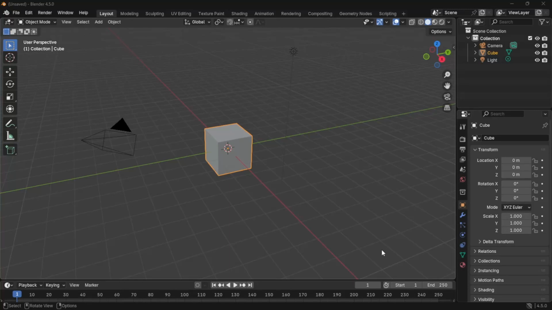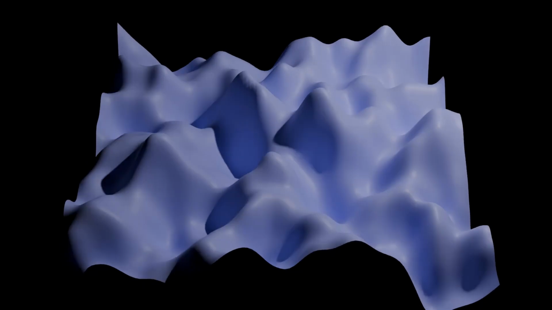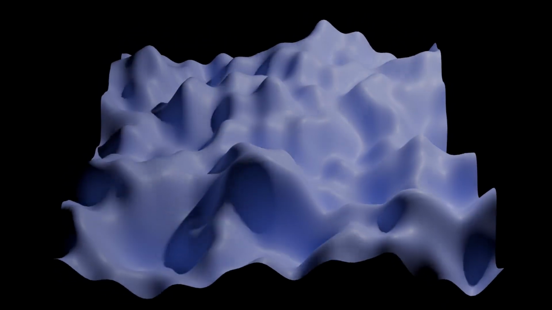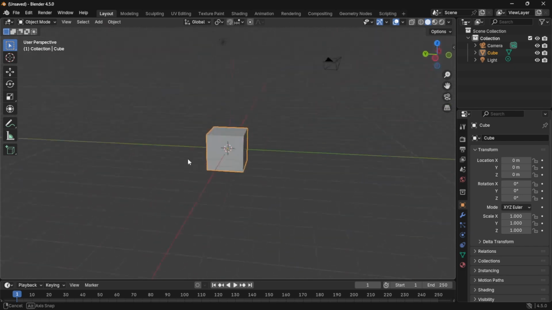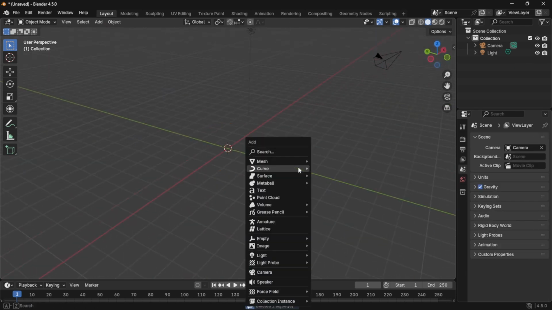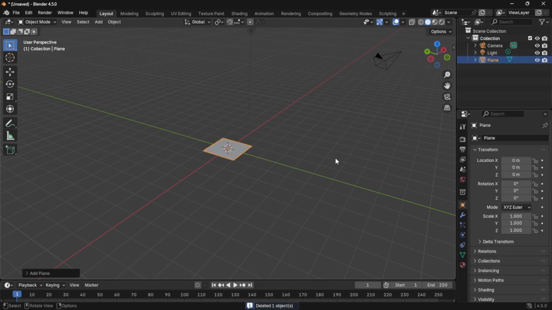Hello everybody. So in today's video we will create a procedural noise, something like this one, and we will do it entirely using geometry nodes. And let me first assure you that this is extremely easy. Now this is our starting scene and I will first delete the default cube. We do it always, and I will add a plane.